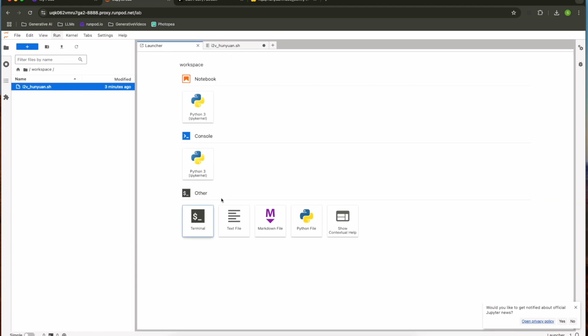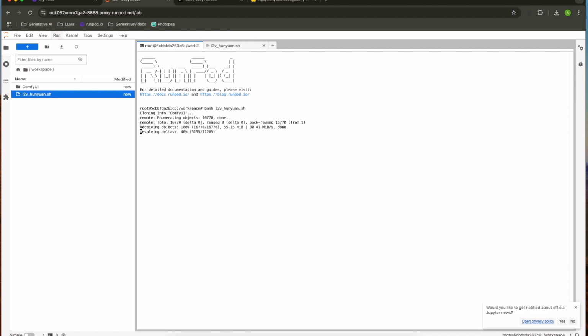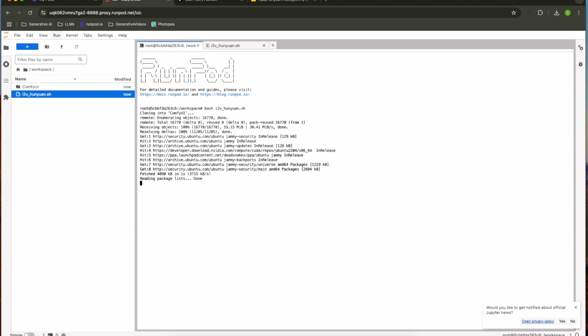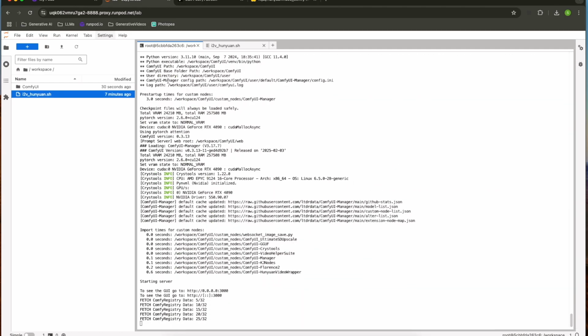Now we're going to just launch it. So if you're on Linux, this is where we pick back up. And from the workspace home folder, we want to do bash i2v_hunyuan.sh. Okay, so this is gonna take maybe 10 minutes to install, and I will see you again once this is done. Okay, so install script has finished running.